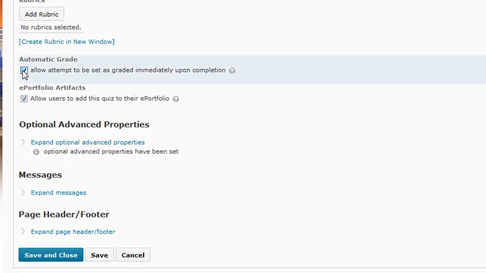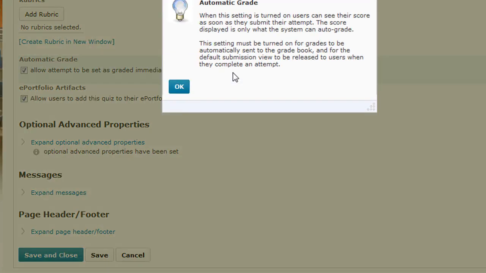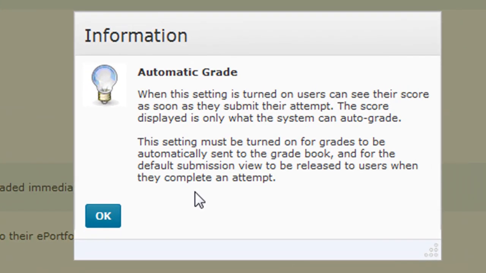And then there's the automatic grade. So allow attempt to be set as graded immediately upon completion. So if this is checked off, it says here, when the setting is turned on, users can see their score as soon as they submit their attempt. The score displayed is only what the system can auto-grade. So as I was saying before, they'll only see the score up to what the system can auto-grade. So if there's 50 multiple choice and a paragraph question, they would only see the results of those 50 multiple choice, because obviously you would have to go on and grade the paragraph question yourself.